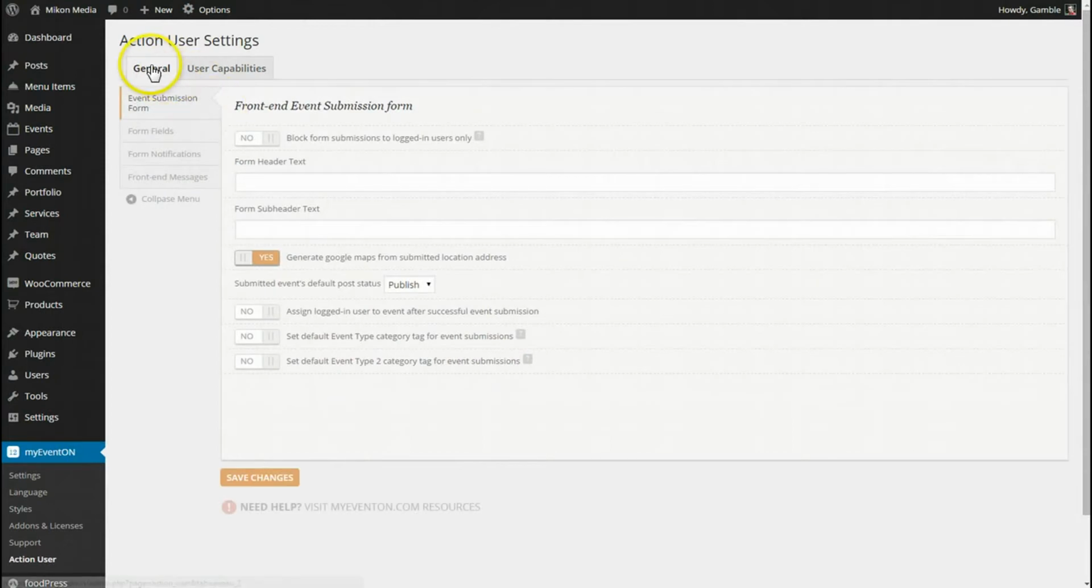Let's go back to the general tab, and here we can see the front end submission form settings. Really simple option here: block form submissions to logged in users only. This basically says your event submissions user has to be registered on your WordPress site, and they have to be logged in before they can even submit an event. That's kind of smart sometimes if you want to prevent spam from happening on your form. That way they can't even submit anything.